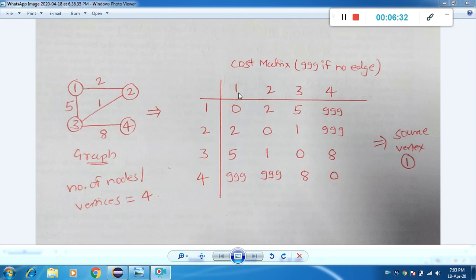Say that 4 vertices are there, 1, 2, 3, 4 and 1, 2, 3, 4. Then generate the cost matrix: the distance from 1 to 1 is 0, the distance from 1 to 2 is 2, the distance from 1 to 3 is 5, and there is no direct edge from 1 to 4. That's why consider the distance between 1 to 4 as 999. Similarly, the distance between 2 to 1 is 2, 2 to 2 is 0, 2 to 3 is 1, and there is no direct edge from 2 to 4. That's why consider the distance as 999.